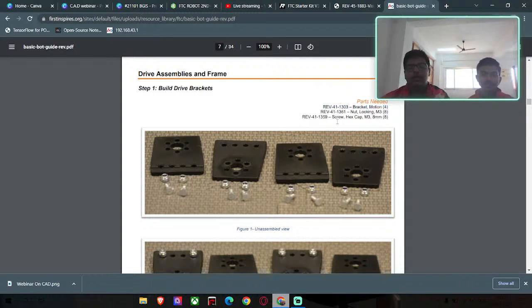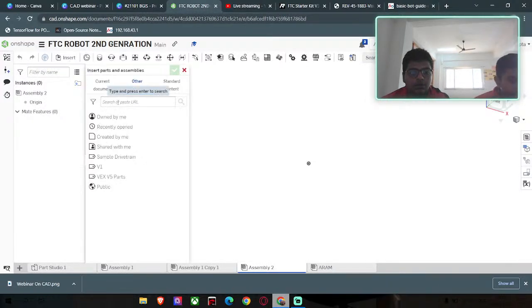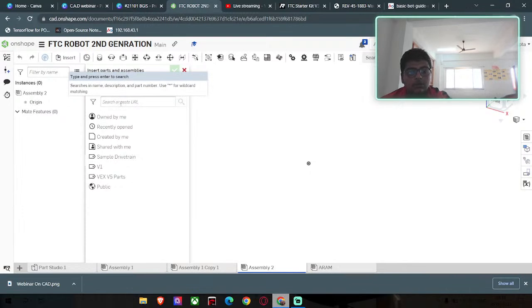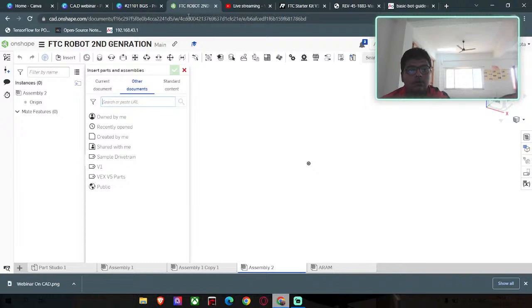To select any part you need, you have to select the REV code from here. I'm going to select all, and insert it into other documents. After that, I'm going to cut all of this. I only need the code.